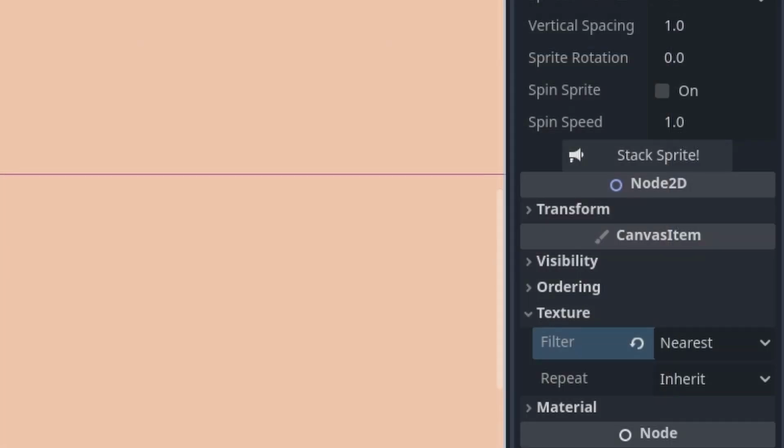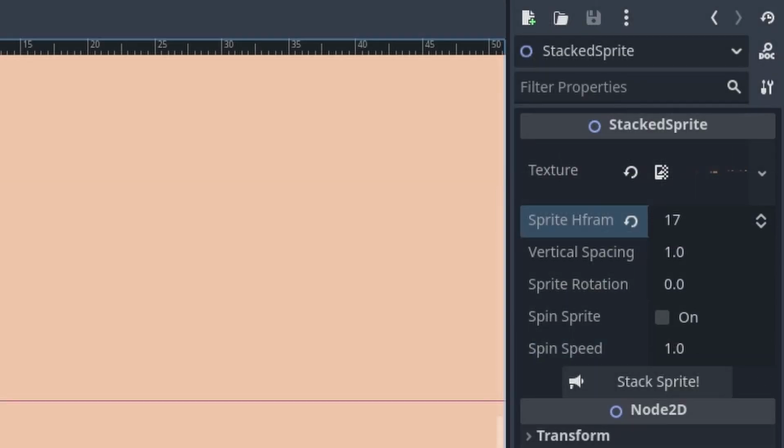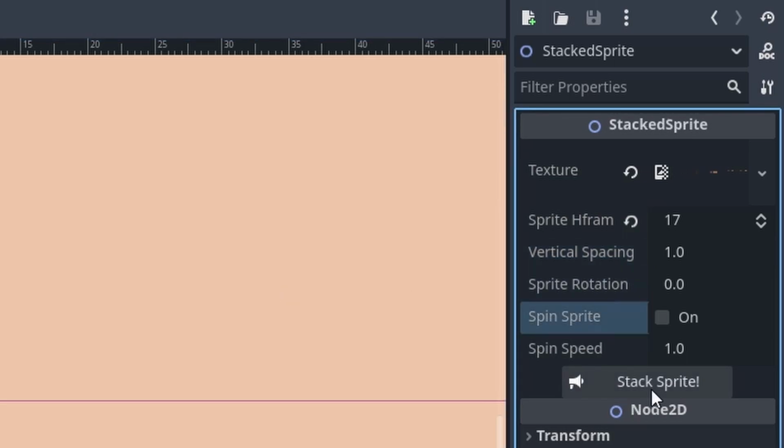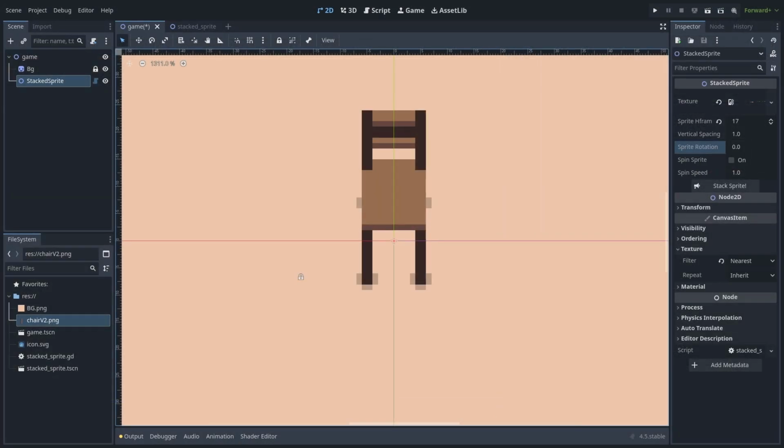To stop the sprite from being blurry, we will set the texture filter to nearest as we're using pixel art. We'll then set the amount of h-frames for the sprite, which for me is 17. Then the vertical spacing between each layer of the stacked sprite. We can also set the rotation or enable spin rotation. And to generate the sprite or refresh it with changes made to the export variables, simply press the stacked sprite button.